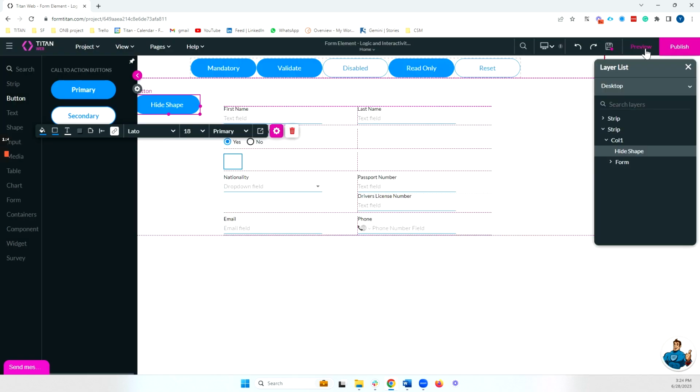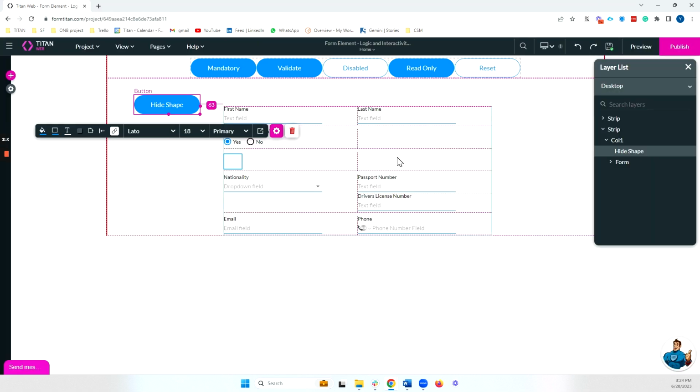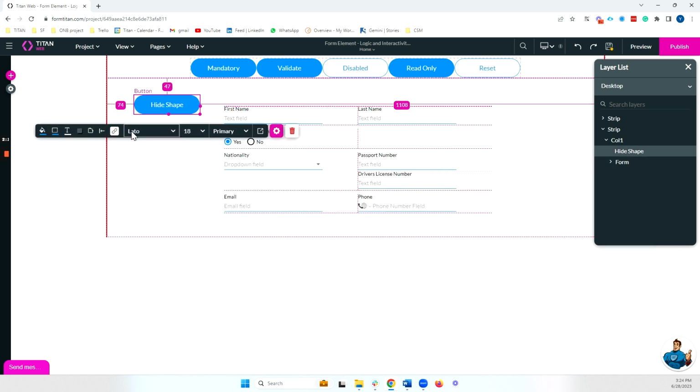Now notice what will happen when I hide this shape. I'll just go ahead and save my project and preview. And you can see here that when I hide my shape, the rest of my elements jump up and take that shape's place. So instead of being left with a blank gap, I actually end up with my elements resizing and taking the place of the shape. And that's really one of the main powers of a form element.